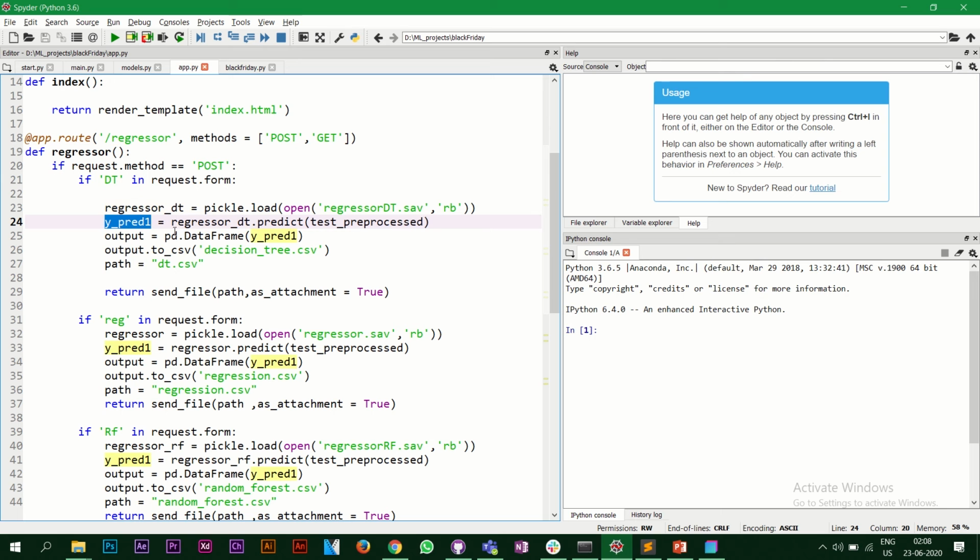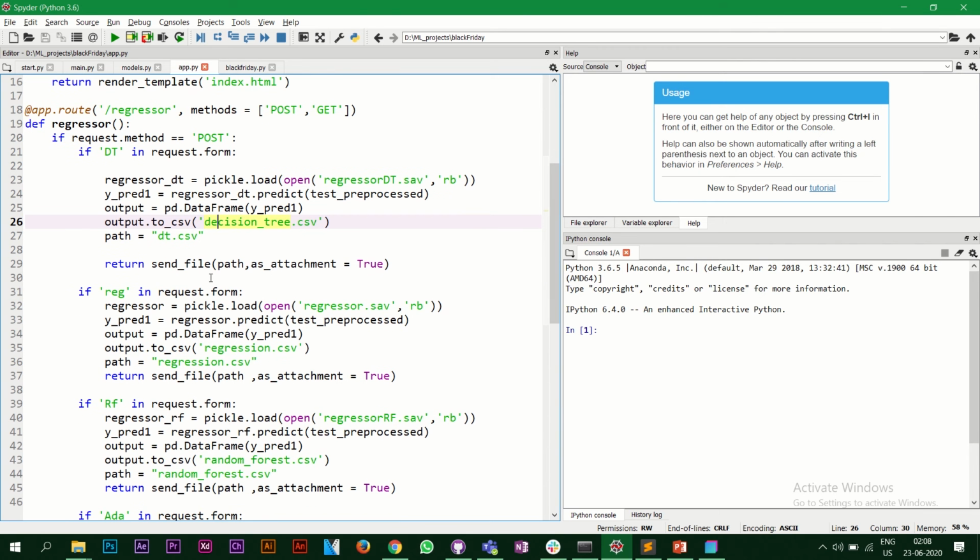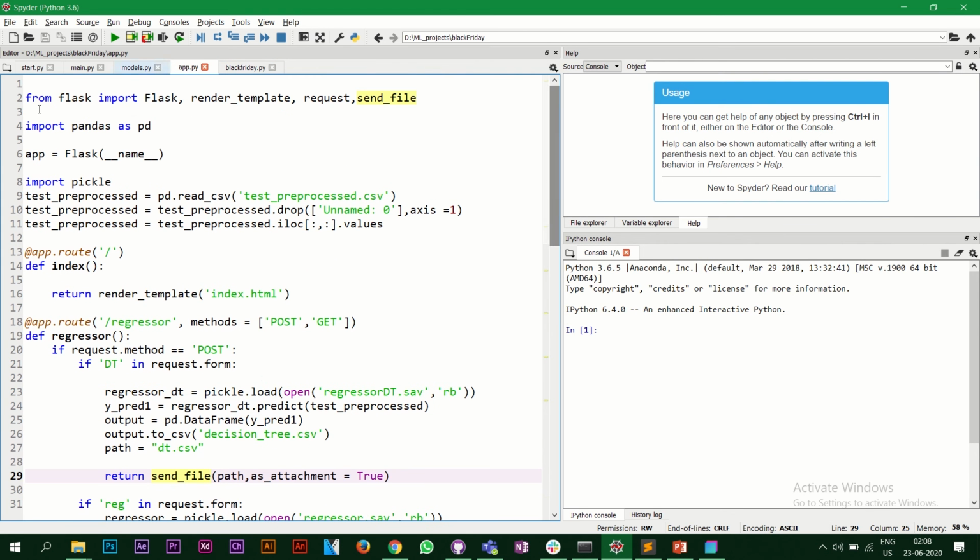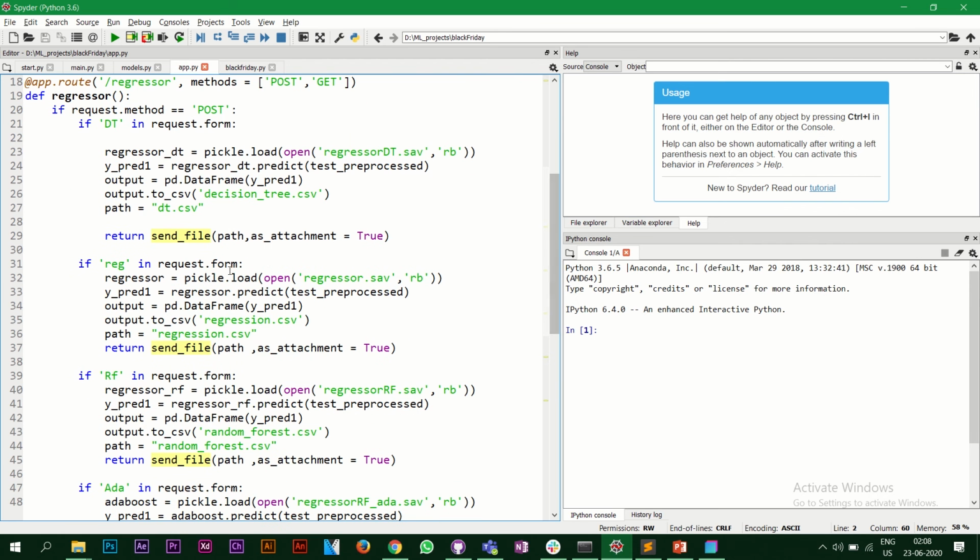Alright, then I'm converting them into a data frame and then putting them into a CSV file. Simple, right? So to download this file, what I've done is, instead of returning a render template, I'm returning a send file function, which is a Flask part. So make sure you have imported that from Flask. Whenever you click on one of those buttons, you can actually see the download.